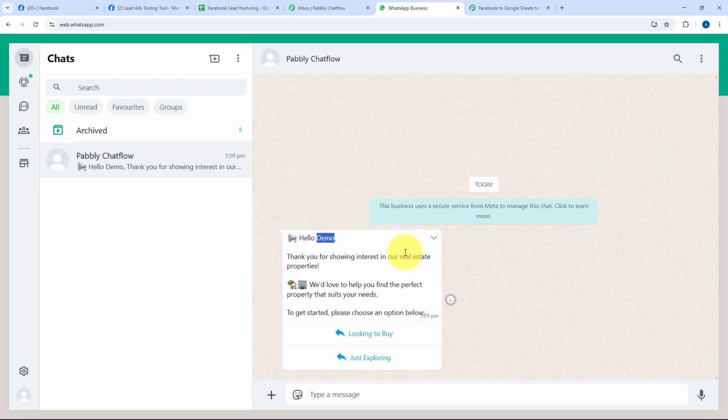So here you can see that it is asking us to select an option and in this template message, we have added two quick reply buttons. First one is looking to buy and second one is just exploring.